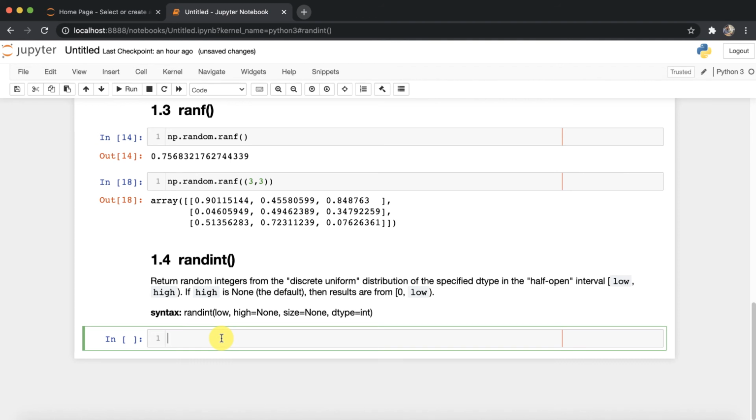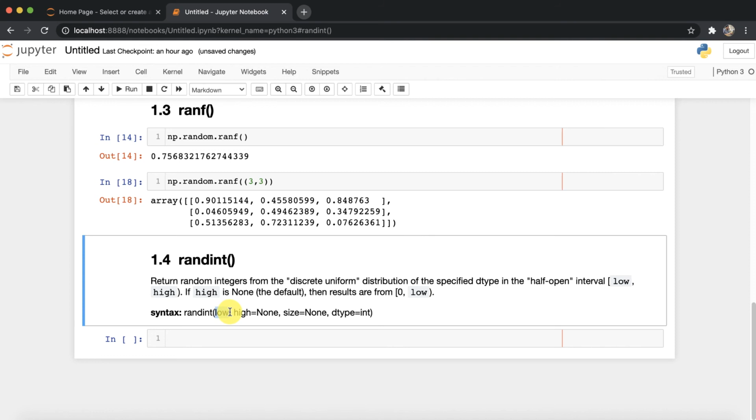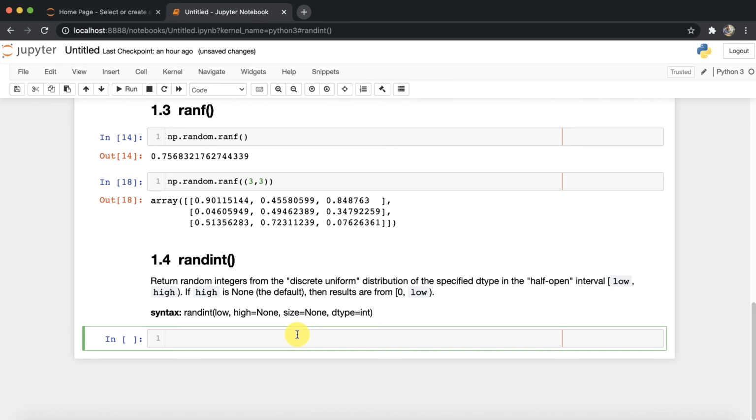Now if I want to generate random integer numbers, here the randint function is there. It returns random integers from the discrete uniform distribution of the specified data type, in the half open interval. Here you have to provide low and high. If high is None, which is the default, then results are from 0 to low. Here is the syntax. You can see that low, high equal to None by default, size equal to None, and dtype equal to int.